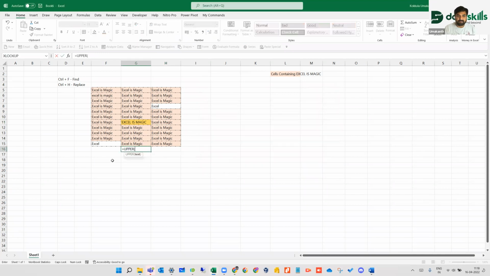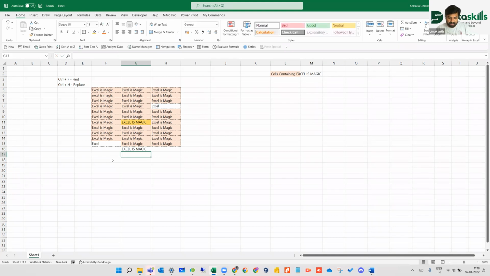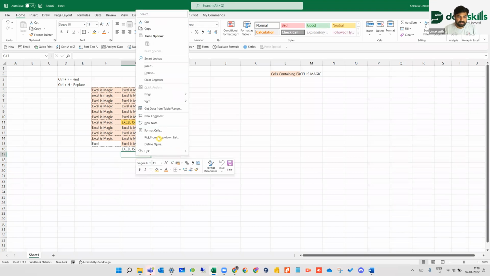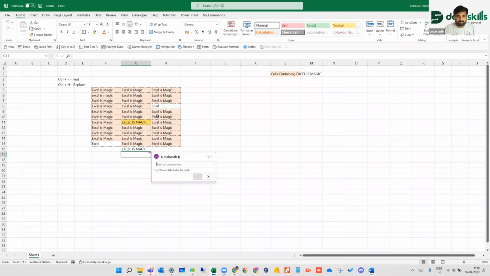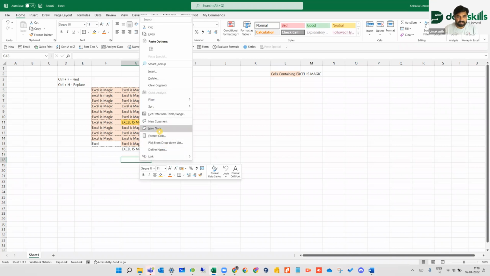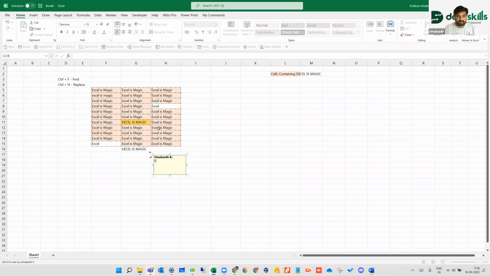Now I type upper XLS magic. Okay. And I type in the values. You already have the values, and in the notes. Okay, in the comment, I type XLS magic. And in the comment, in the note, I type XLS.